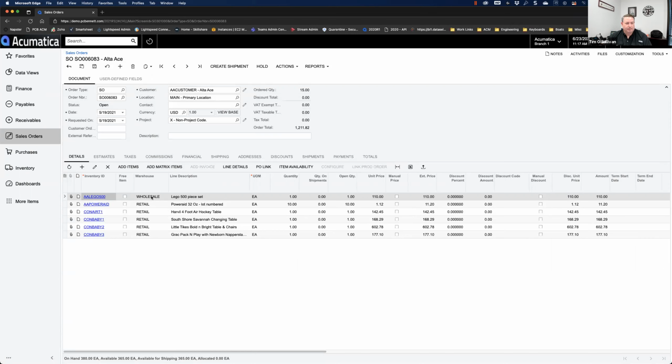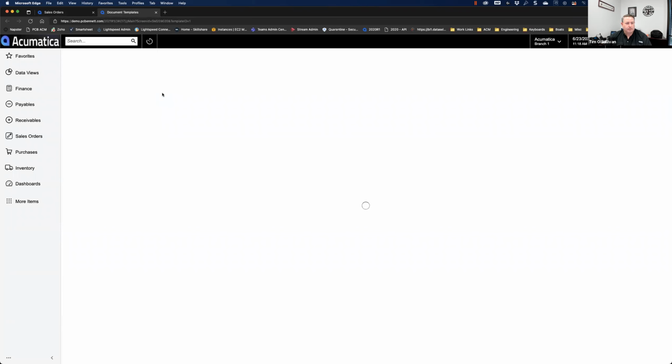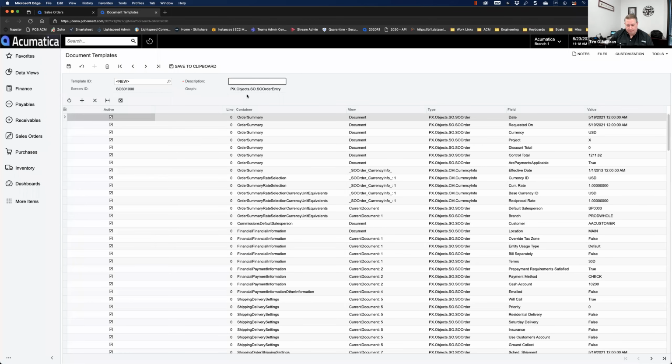But the thing that I wanted to show is I can now take this grid and everything around it and make it a template. So I can just hit save as template, and then I'm going to give it a name. I'm just going to call it SO webinar and hit save.